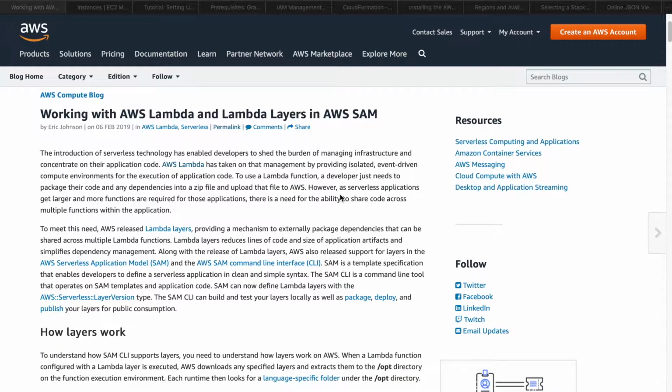I'm going to be working through this tutorial. The link will be in the description below. And the first thing we need to do before we set anything else up is set up the AWS CLI and set up our user permissions so that we can do the rest of this.